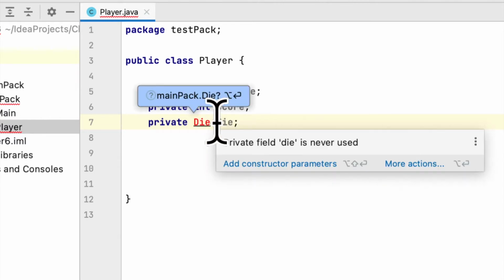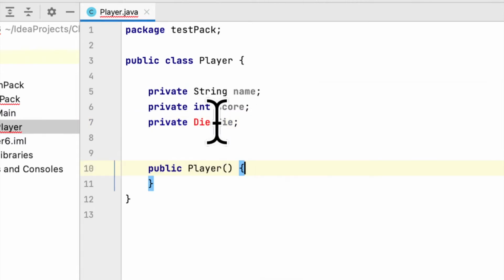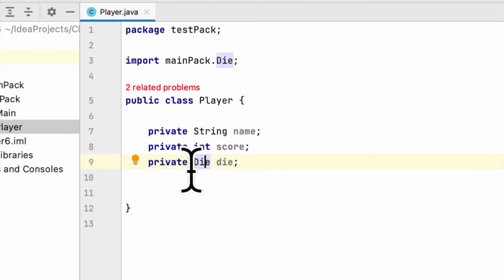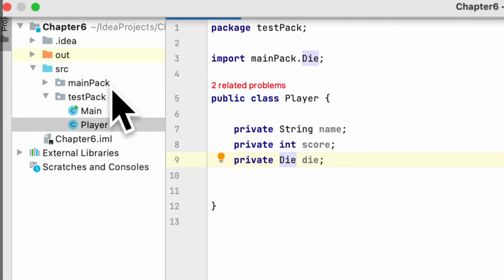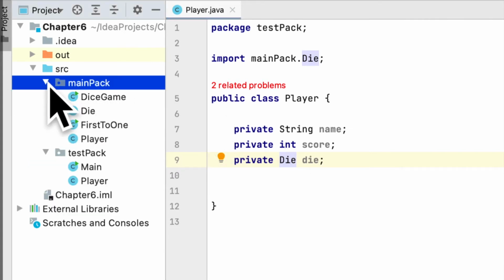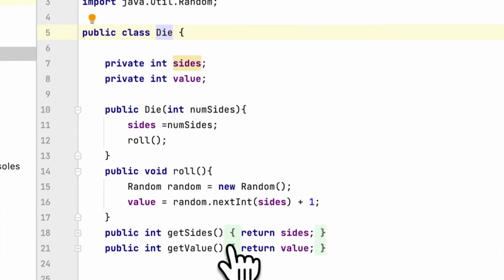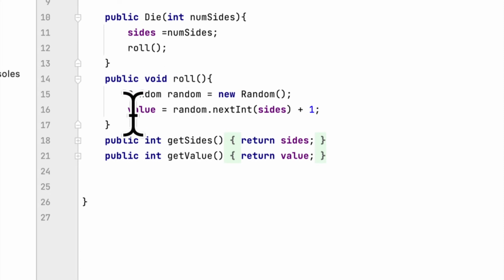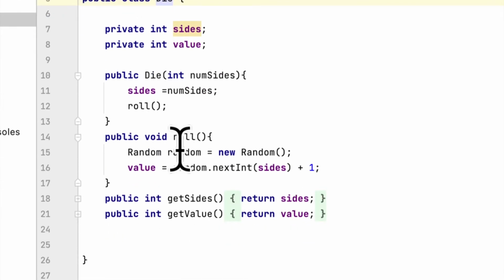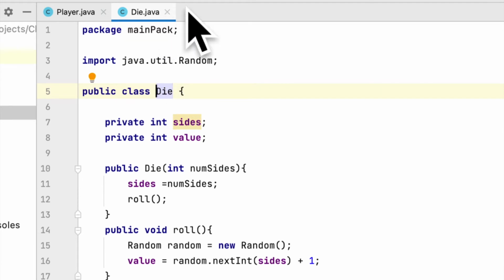If you are not familiar with this class, no, I don't want to create a constructor. I want to import the class. If you are not familiar with the Die class, we've seen this class in the book, in chapter 4. It's basically a simple Die class. It has sides and it has a value. It has a constructor that takes a number of sides, and it has a method that rolls the die with a random number. And it has getValue and getSides. It's a simple class, and the book lists this class with an example.